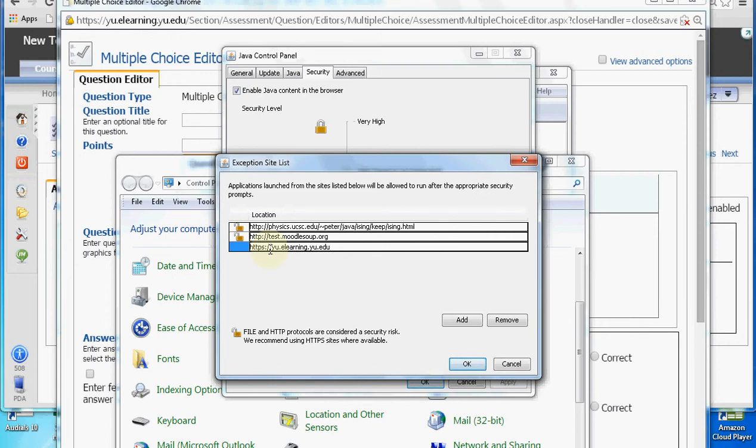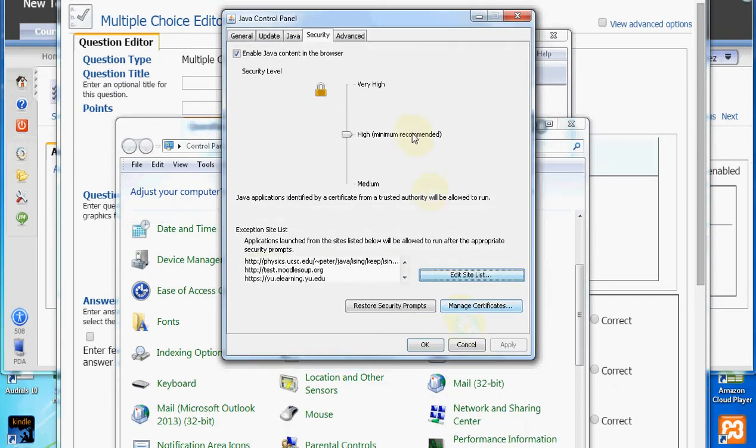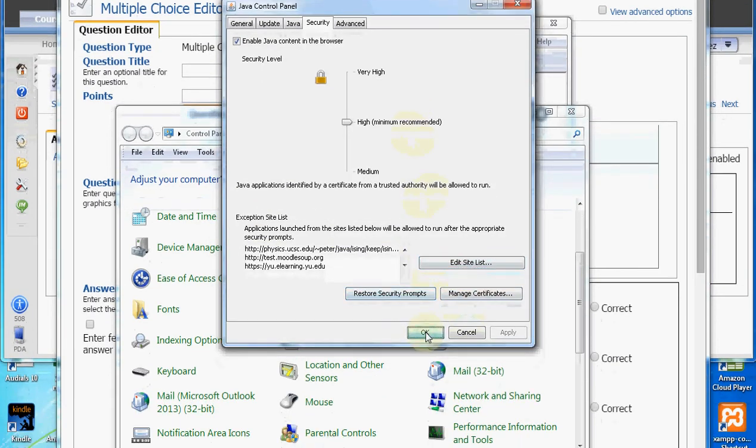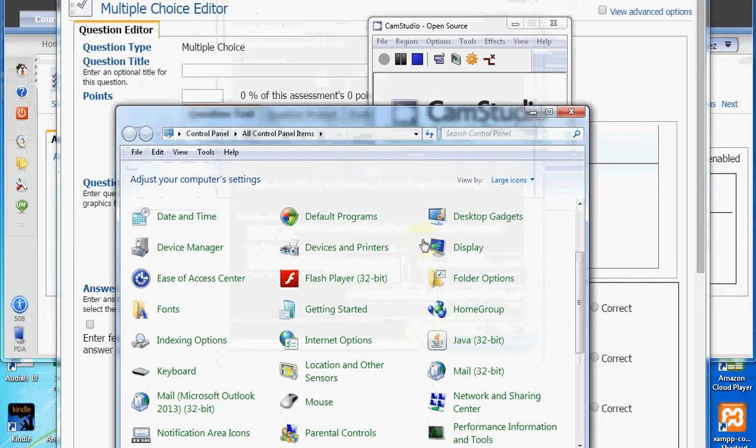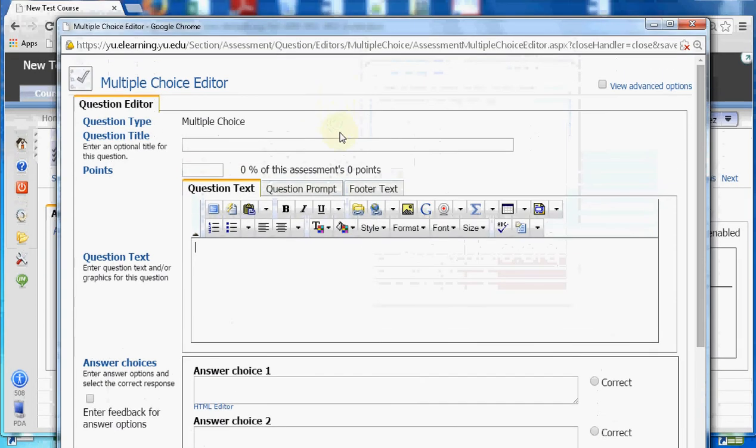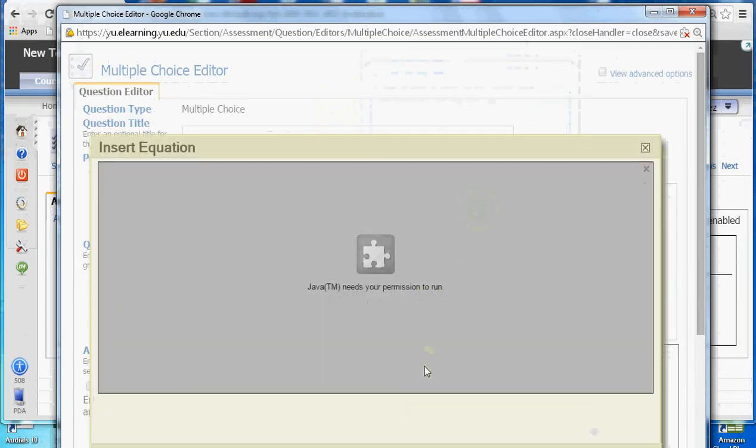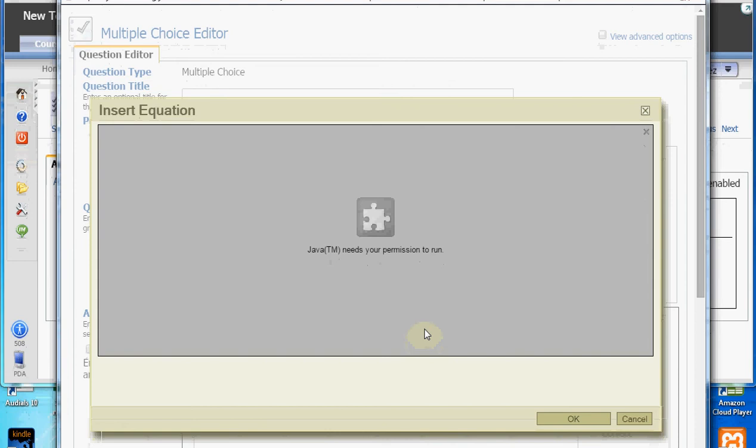I had actually copied the Angel URL earlier to make it available for use right now. And now that it's added in, I'm going to click OK. And then I'm going to click OK again to exit out of the Java control panel. I'm going to click on the red X to exit out of the control panel, period. And now I'm back in Angel, and I'm going to try the equation editor again. Oh, I still got the same message.